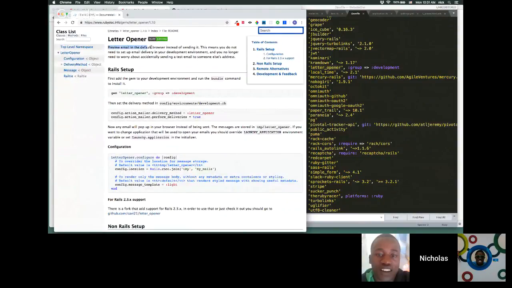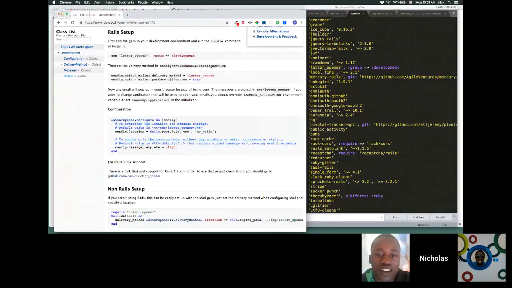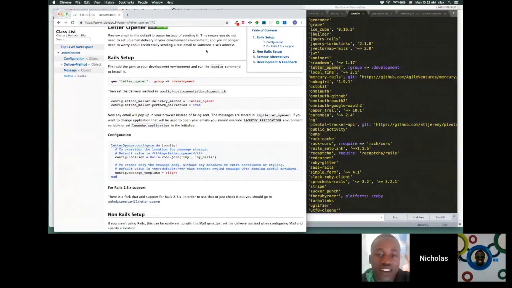Okay, so it allows you to preview email, which Rails does anyways, we found out. This means you do not need to set up email delivery in your development environment. Well, that's funny because we were just reading that we can preview email in our browser, but it seemed like we had to create a class to do that. Maybe this is easier to do it this way. I don't know. You no longer need to worry about accidentally sending a test email to someone else's address. So it's like a gem that works with the browser. Yeah, it allows you to preview emails and prevents sending out emails in development.